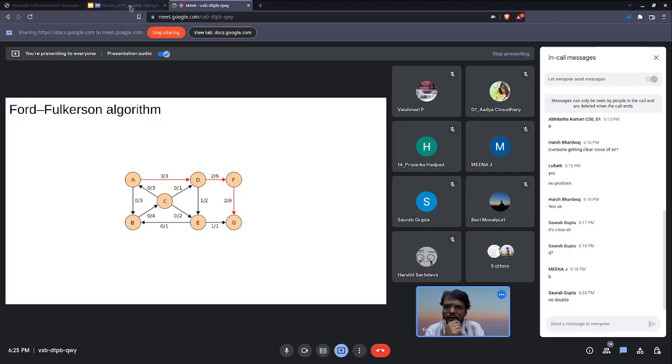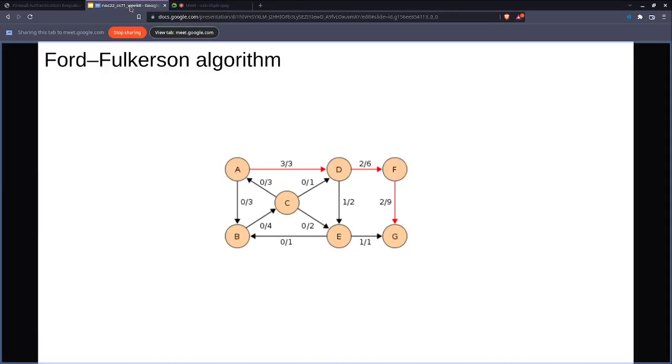Okay, so we move to some other paths now. Just till this point, just notice the capacities that are remaining. A to D is completely occupied now, so 3 out of 3, which means it doesn't matter if there are other paths remaining, but we cannot use this edge anymore because it is completely used up. D to F and F to G are still remaining, but E to G is completely full now. We cannot pass any more flow from E to G also. Alright, so let's see the next path.